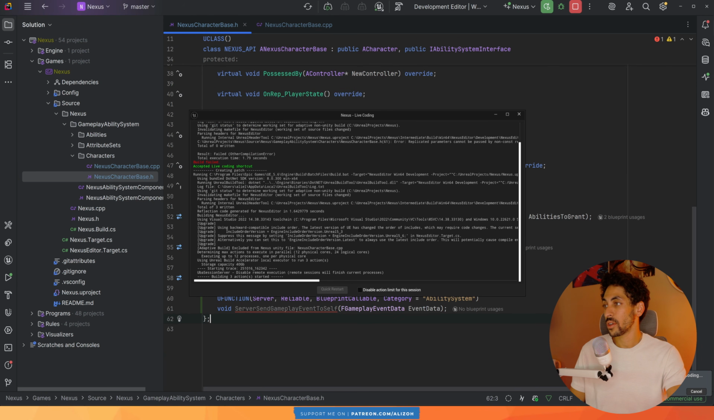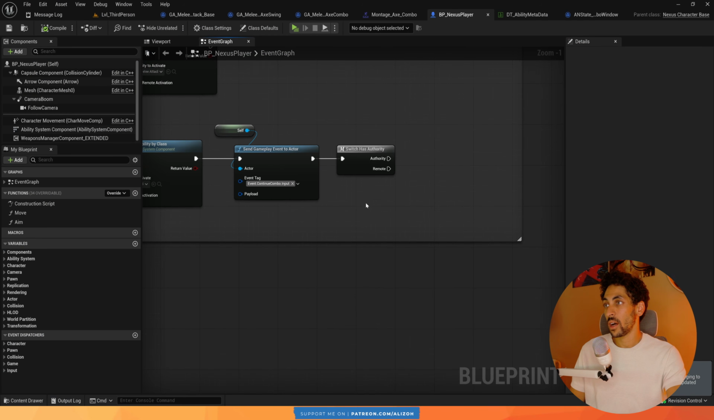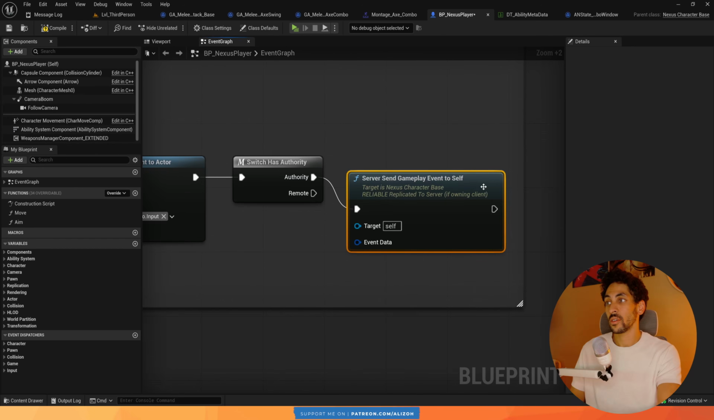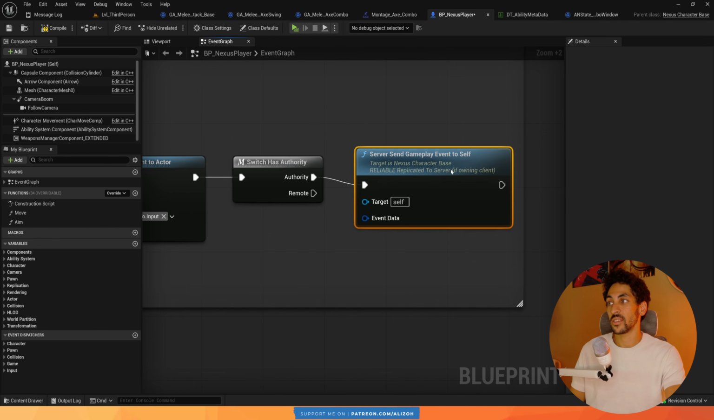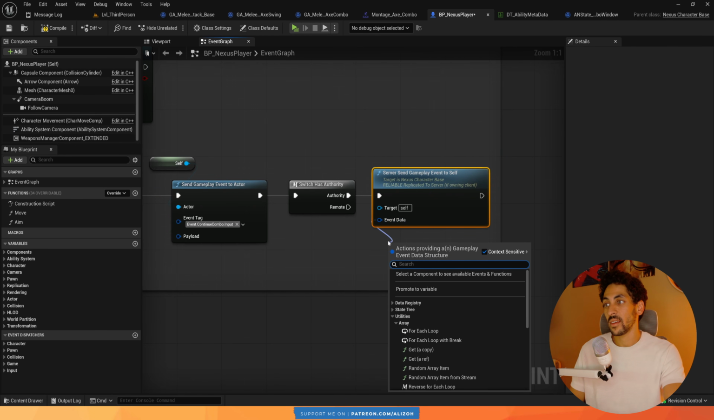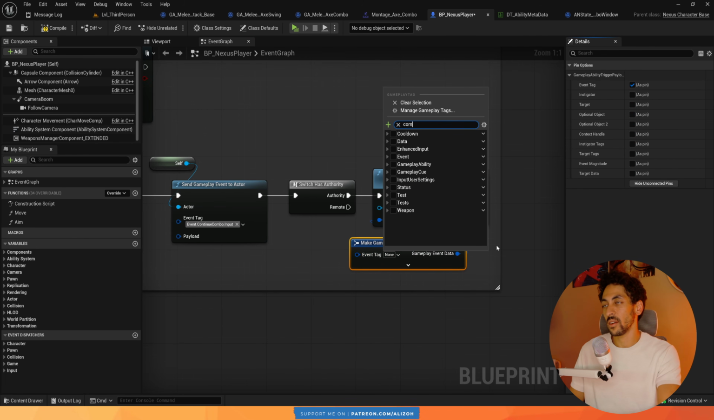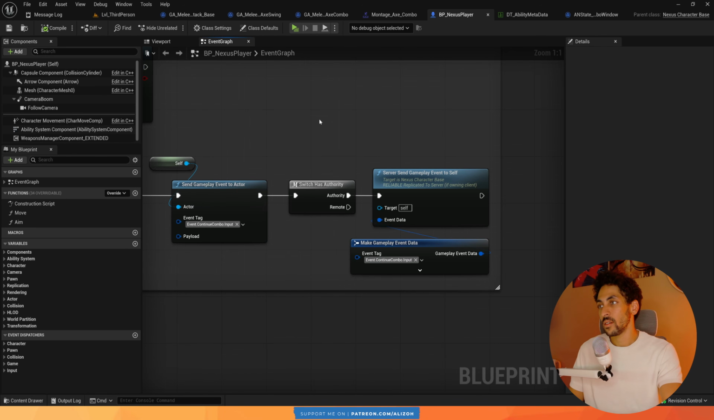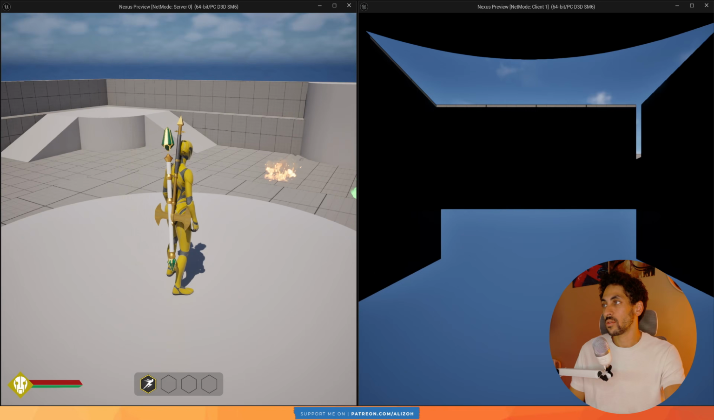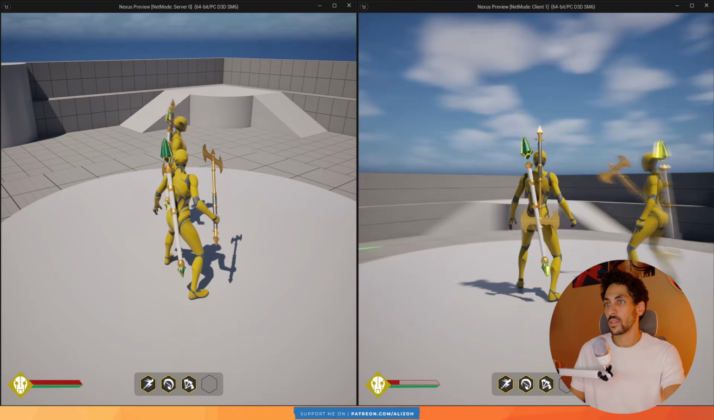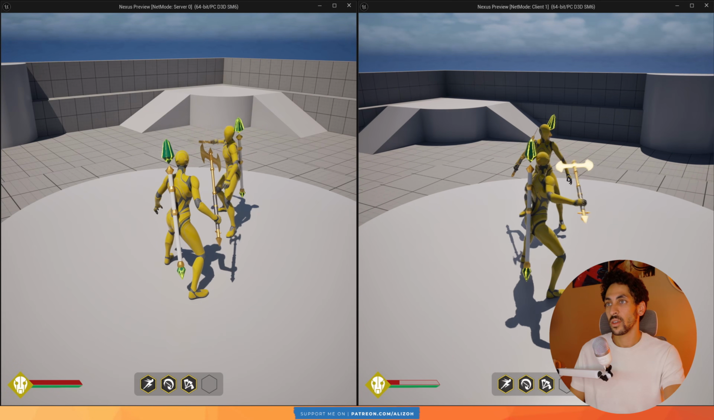Looks like it's working. And now I am in the Nexus player, so I should be able to call my ServerSendGameplayEventToSelf. And the event data I'm going to make. And I only care about the event tag, so I don't want anything else. And the event tag here is the combo input. All right, so let's make sure that this works as well. Oh, on the server, of course it works. Let's make sure on the client that it works.